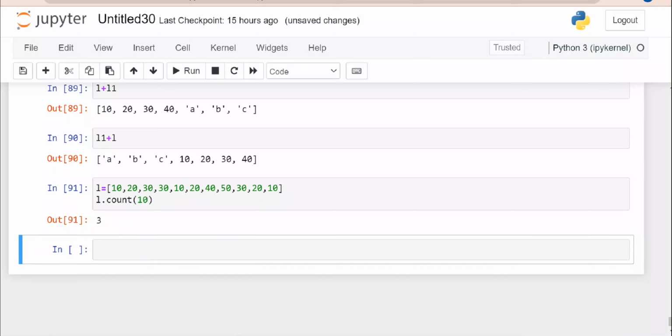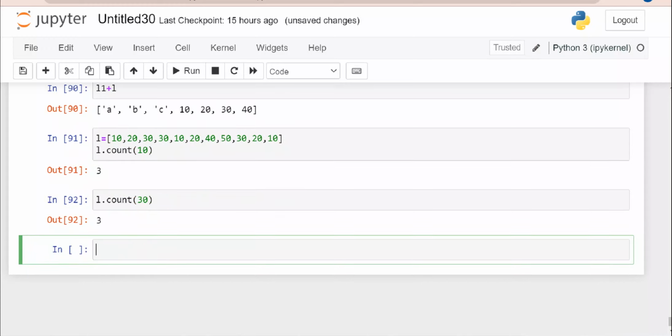So with the help of the count method, you can know the number of occurrences of the given element in the list. Here 10 is there first time, second time, third time. So the count method gives the number of occurrences of the given element in the sequence. Suppose I write L dot count of 30, it gives the count of 30. 30 is the element which exists 3 times in the given list. So that is the way of using the count method in the list.